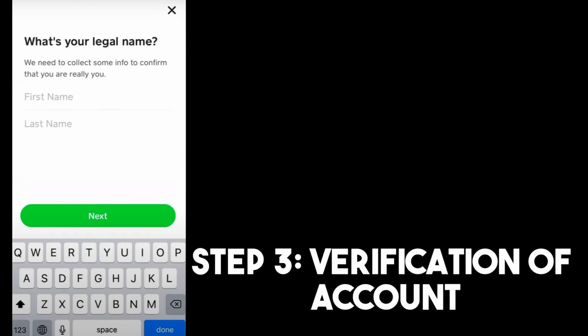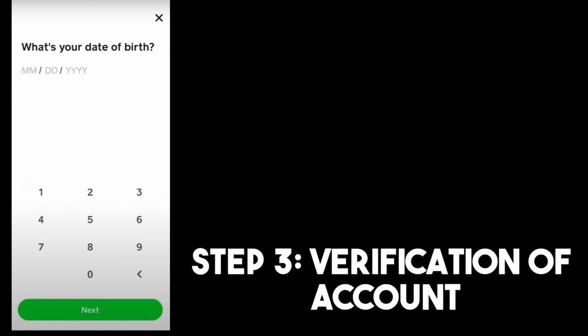Verification of account. So you have to provide your legal name, birth date, and social security number if your account hasn't already been confirmed. Cash App may ask you to do so. So you must provide the following.